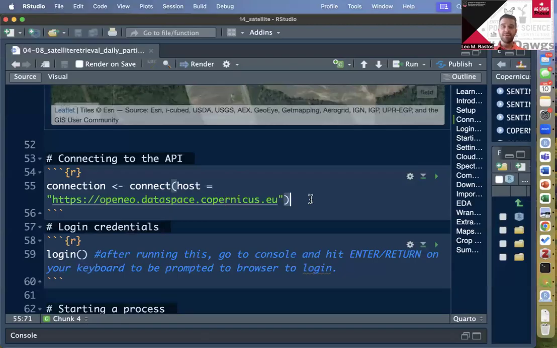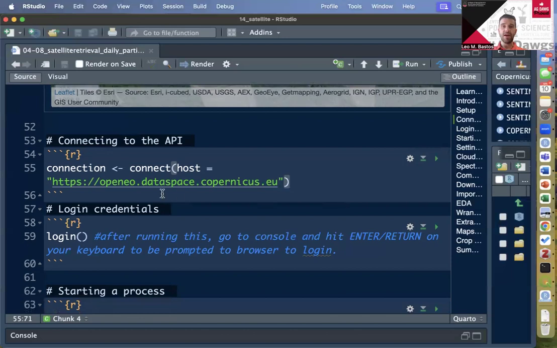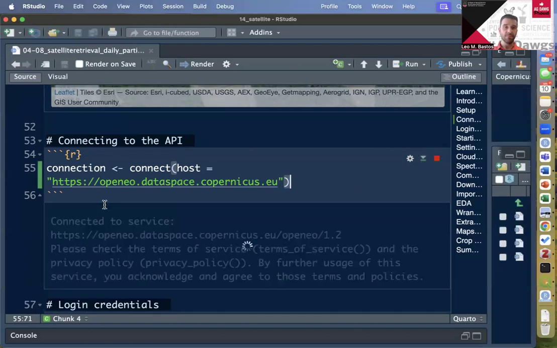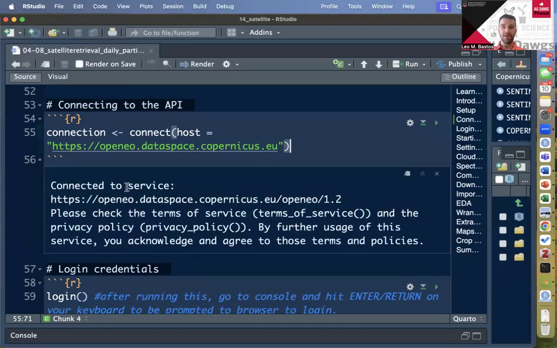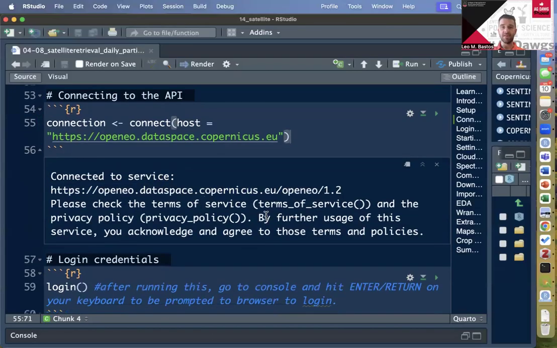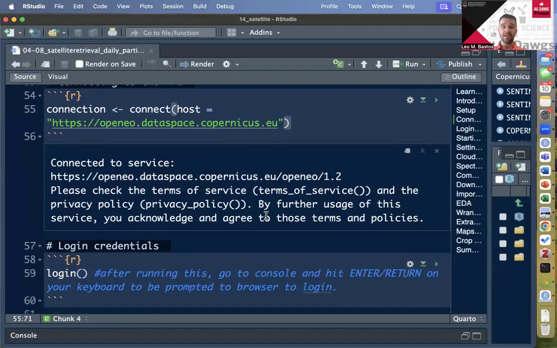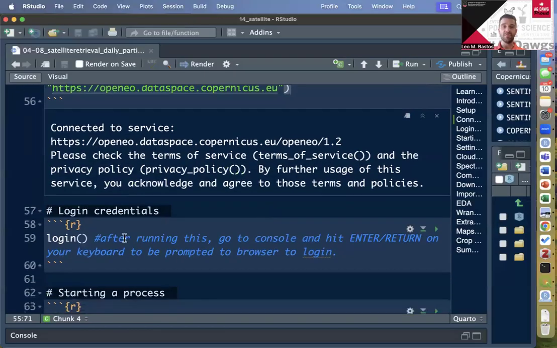Now the next step is going to be for us to connect to the API, right? So we do that in a couple of different steps. First, we run this connection here. We need to just wait for that to finalize connecting to the service. So we just did it on my side. Once it is connected, we have to do the login just like before.